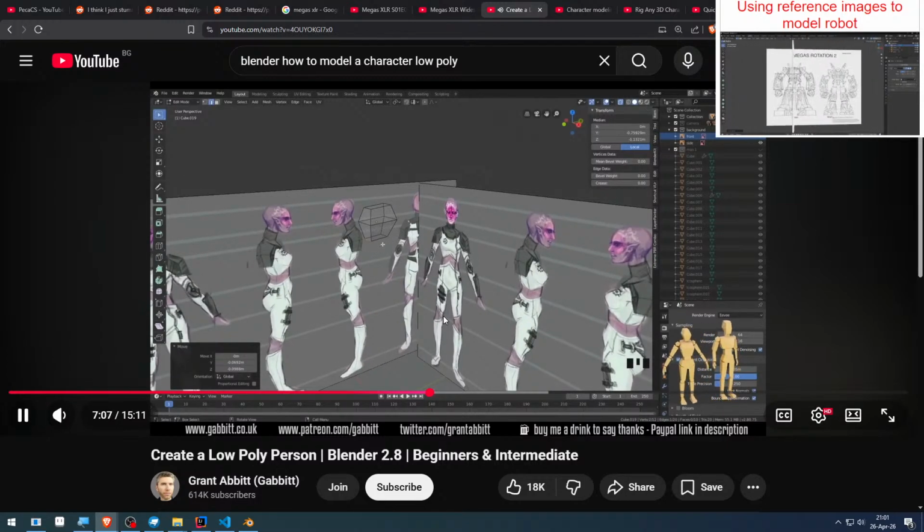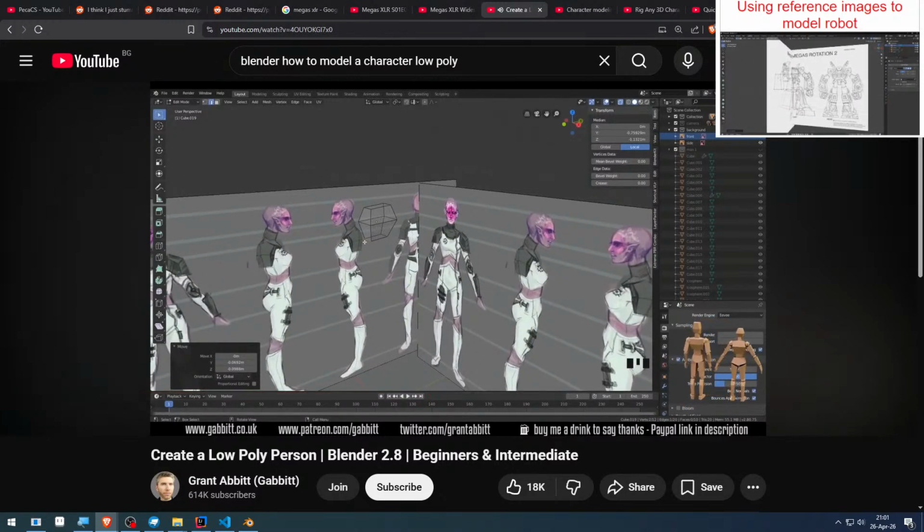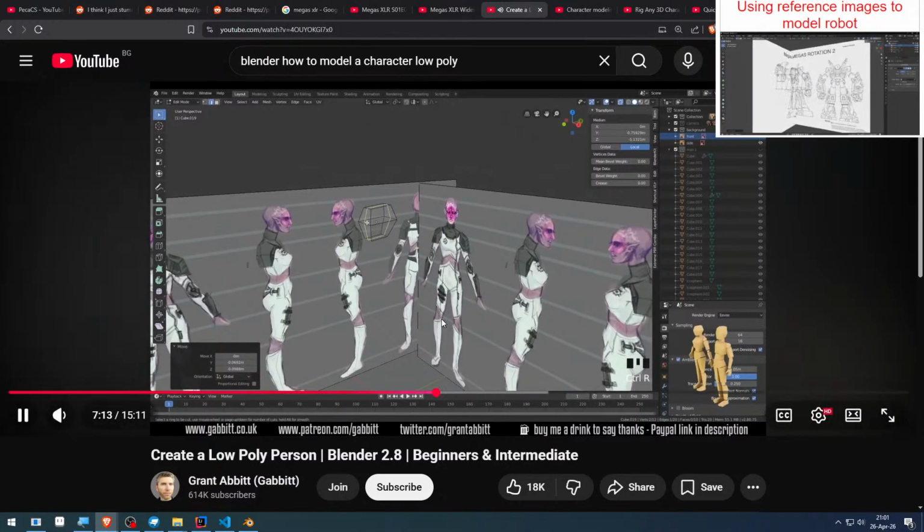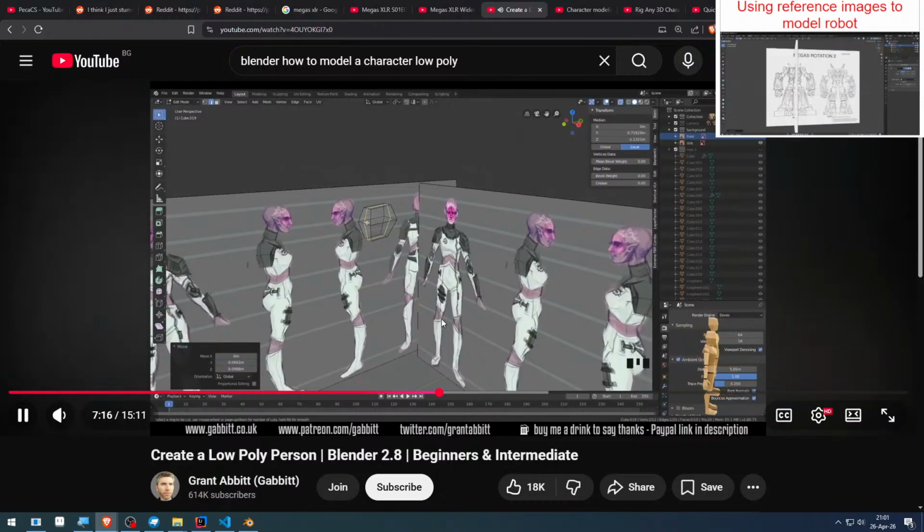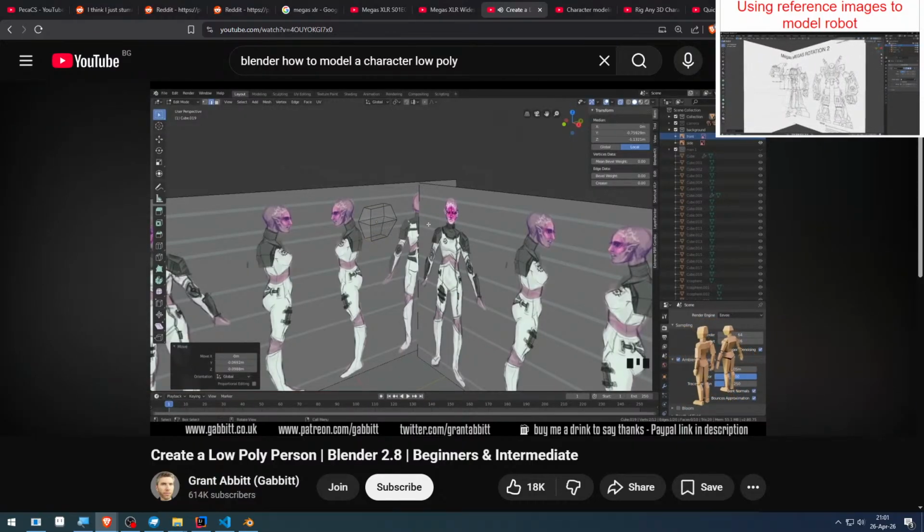Now again, if you want to go a bit more advanced, you can add a few more loop cuts. I wouldn't suggest too many, but you could add one down here and down the middle there. And then you can make it slightly more circular if you like. But I'm not going to do that. I'm just going to show you how simple it can be.